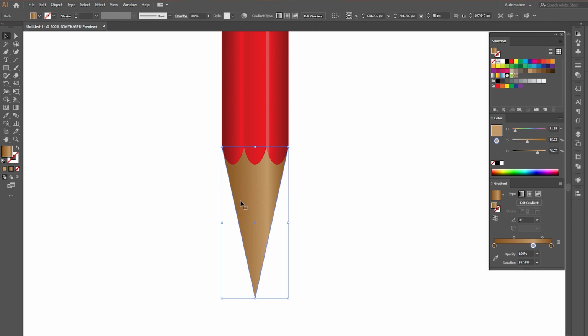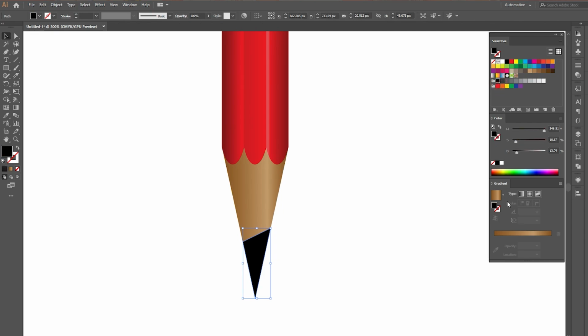Now, what's next? That's the tip of the pencil. To create it, I'll use the same section. Remember the knife tool I taught you earlier? I use it to cut the section like this. Perfect. It's now a distinct part. Let's apply a gradient here. Black on both ends and white in the middle.